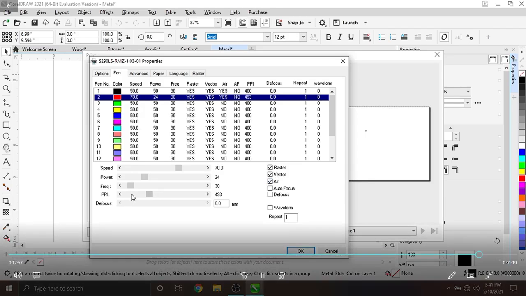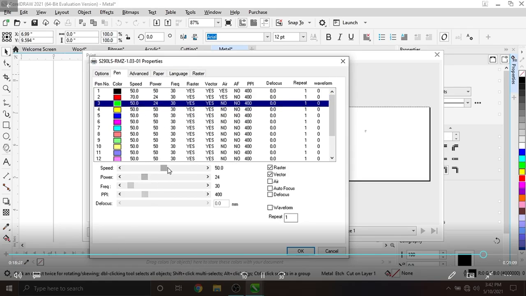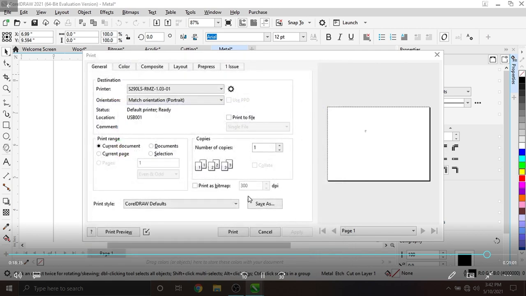You can always mess around with it. Each color will have differences if you want to mess around with it. But for metal, or for the aluminum that I found, 50/50 was the best at 400. So 50 speed, 50 power at 400 PPI, frequency at 30. Again, make sure the air is on, make sure smart center's on, and go. You can still cut with the waveform and the repeats, but it won't really cut through. This laser specifically, that we have at the college, won't cut through it.